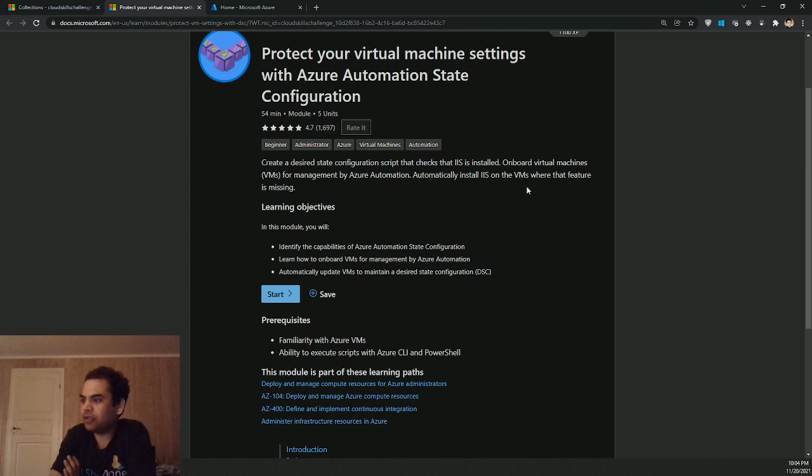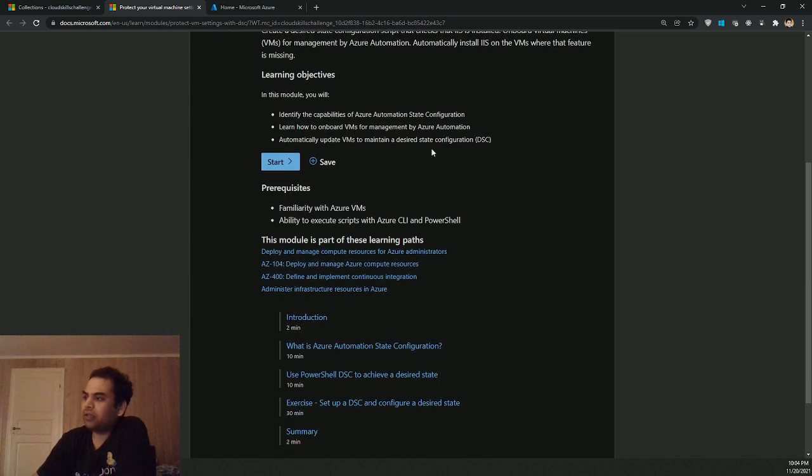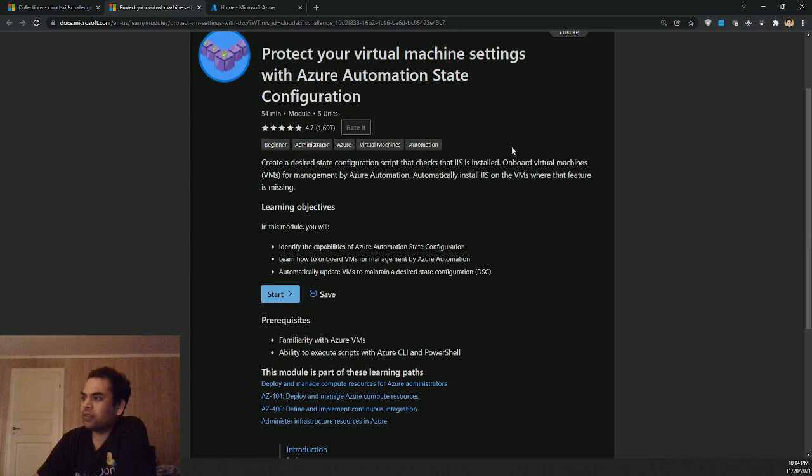Learning objectives in this module: you will identify the capabilities of Azure Automation state configuration, learn how to onboard VMs for management by Azure Automation, and automatically update VMs to maintain a desired state configuration. Cool.